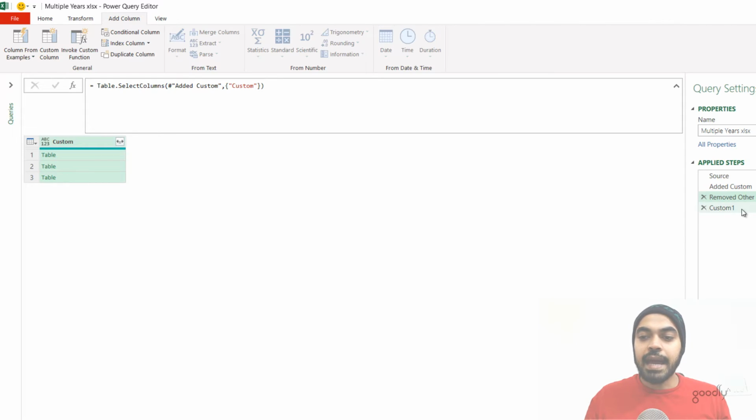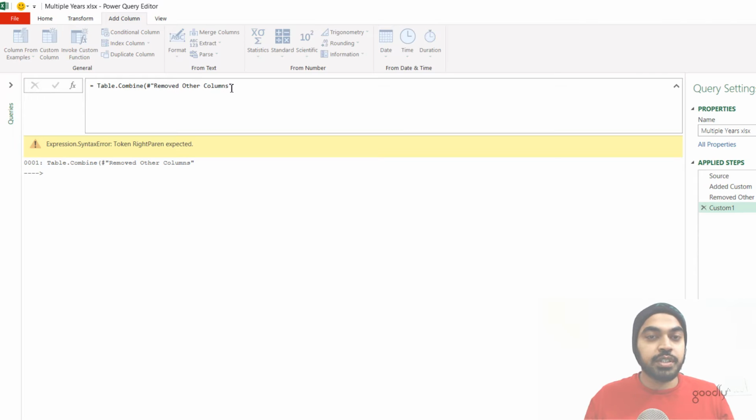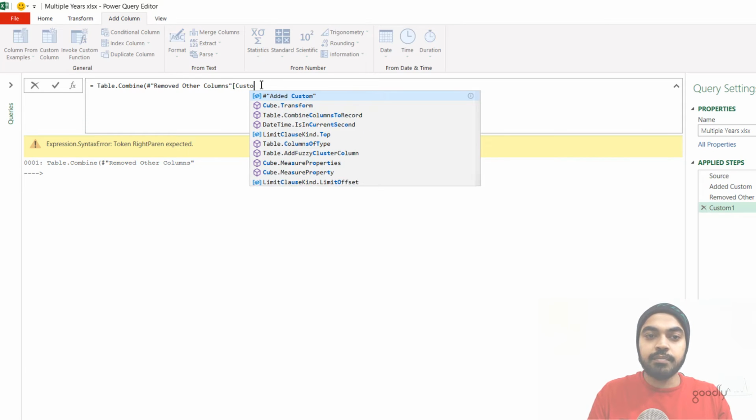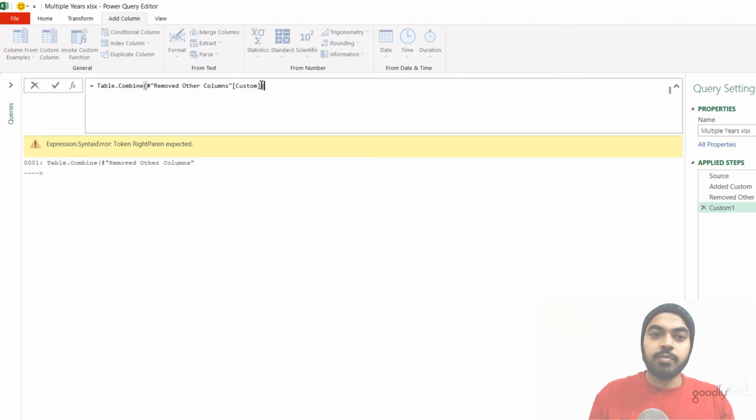So what I can do is refer back to the previous step, which is a table, and let's just convert that to a list by referring to a single column. What is a list? A list is nothing but a table with just one column. So in the previous step, I will just refer to a single column, which is the only column in that particular step, which is nothing but Custom. And I'll close the bracket right here.